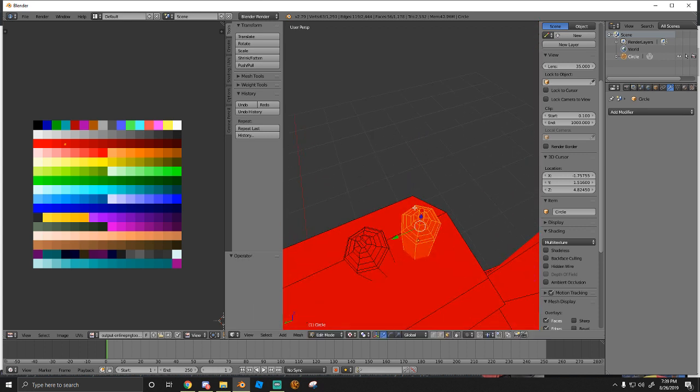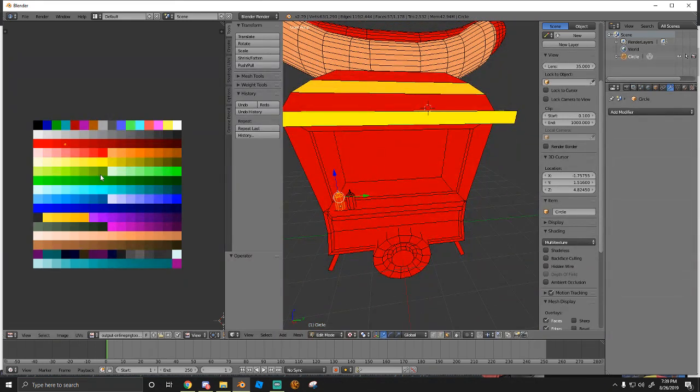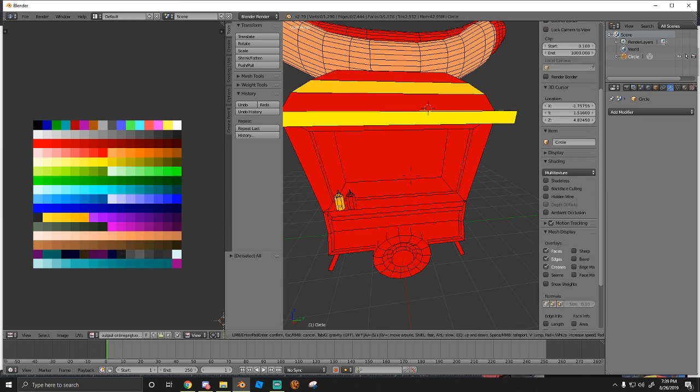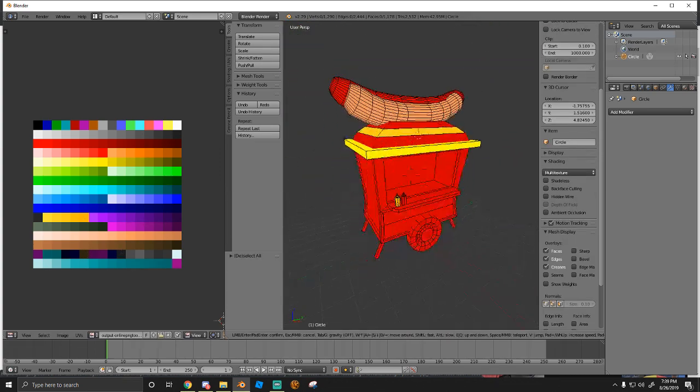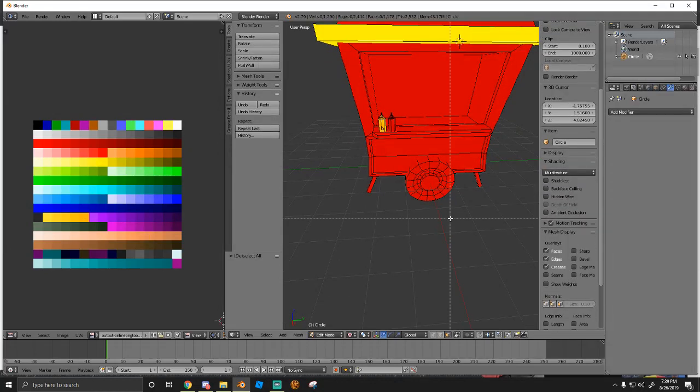And don't forget to select that little top part. We're going to hit G and drag it to a mustard color. Alright, it's coming along. Now we need to do these wheels.